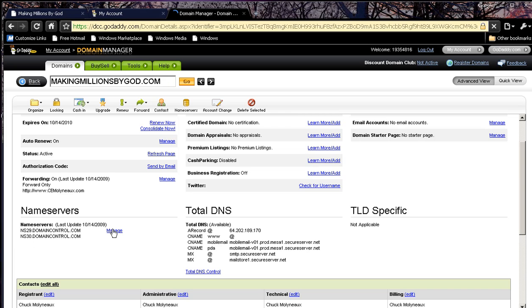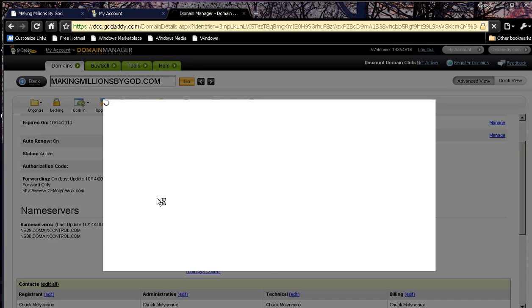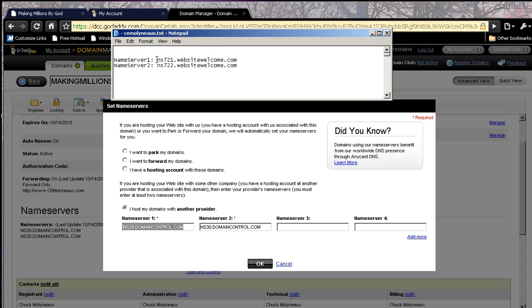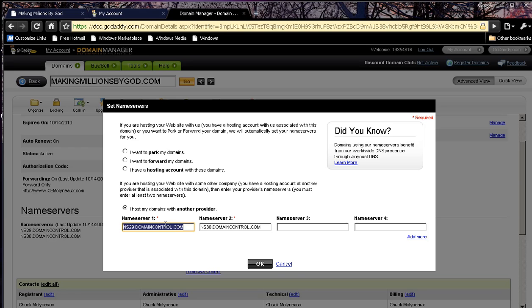So you want to manage those, and it's going to ask you to put in your new name servers. Now you should have this information from your host whenever you create a new account on a cPanel or through most hosting companies. They will give you a name server. So I already have mine ready to go here, so I'm just going to go and copy this and I'm going to put the other one in there and I'm going to hit OK.